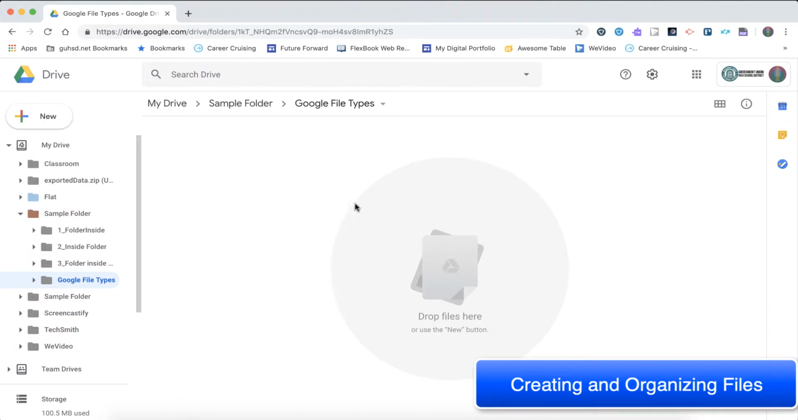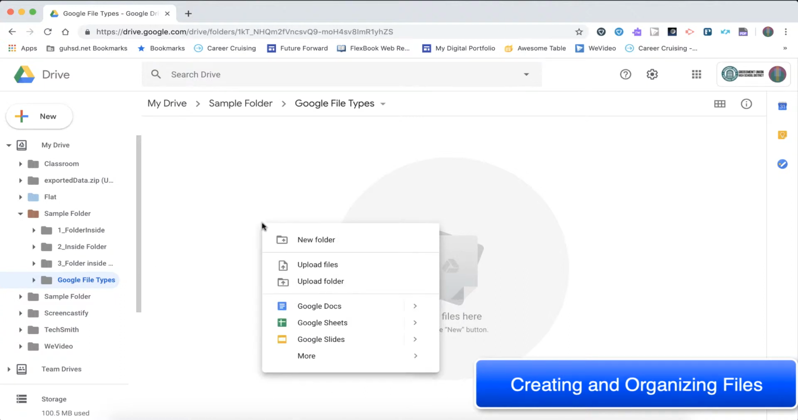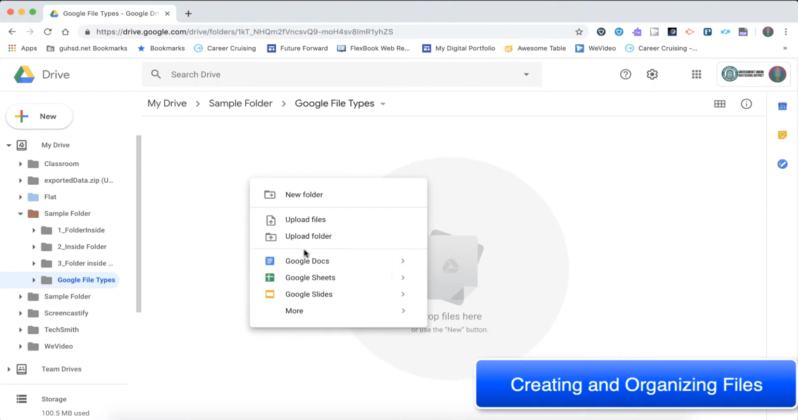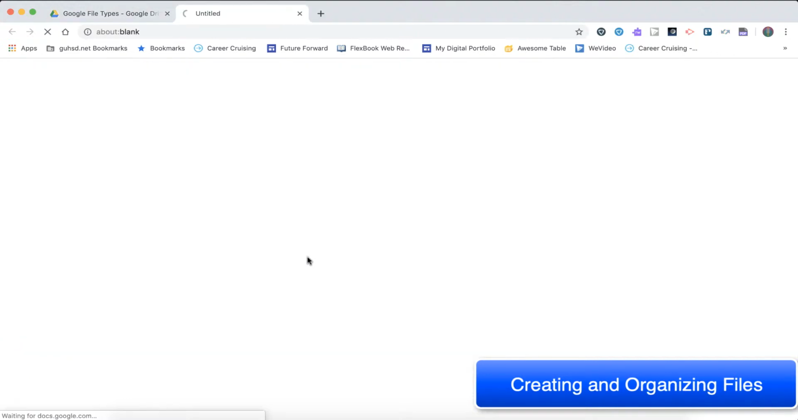Another way to do it is to look at the open space here within a folder. I'm in my Google File Types folder. Right click, and we see the same option that pops up. To create a file, we simply select the file type that we'd like to create. It's going to open it into a new window.